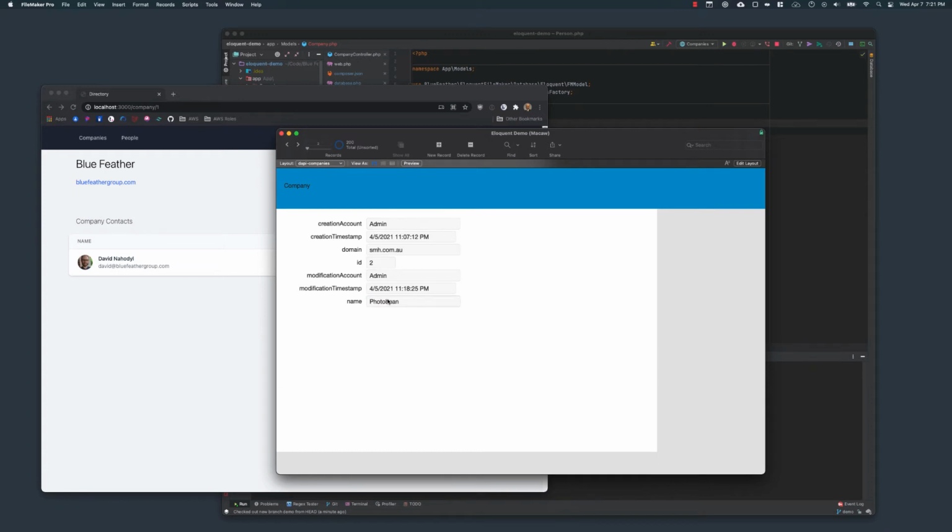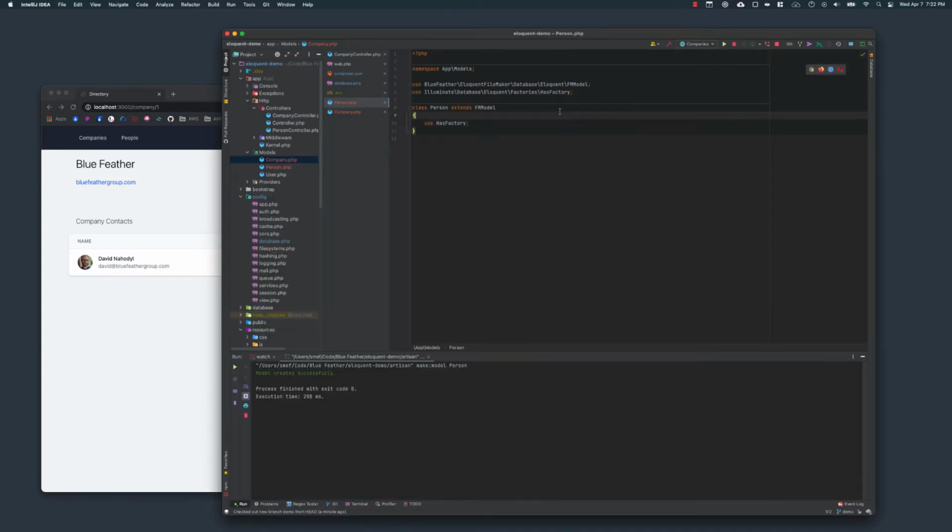When we look at company two, we should see PhotoBean. These are all randomly generated names and things. When we look at company three, OiOiO, right? So these are the companies that we should be seeing in these places here. So how can we make this happen?